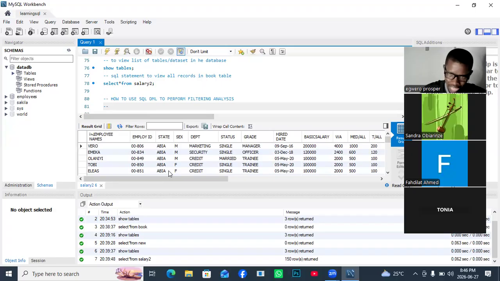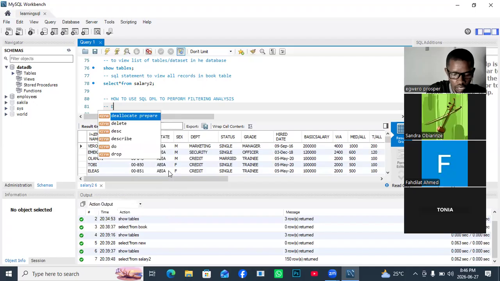So the first task I'm given, the first insight I want to draw from this salary payroll data, is that I want to know the total number. I want to see all the records in this data table. So what is the question? To see, or to view, or to display. Let me just shorten it to: display all records.